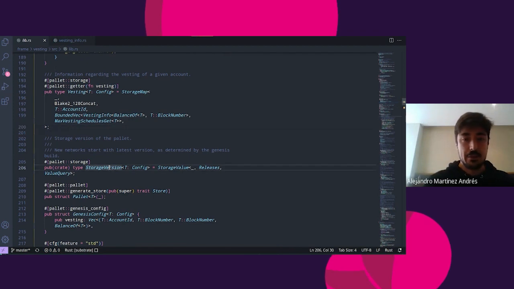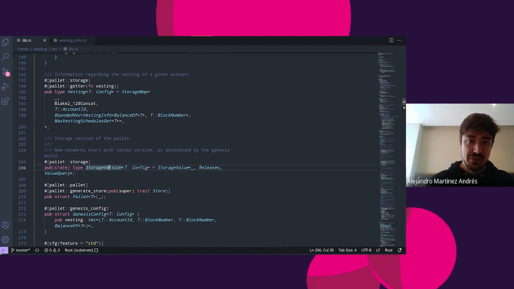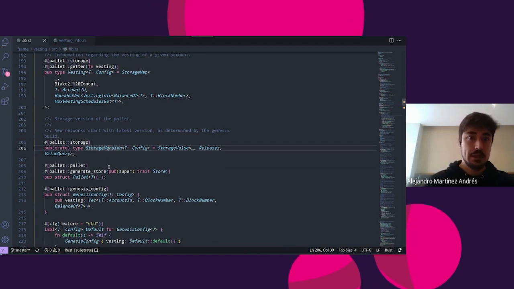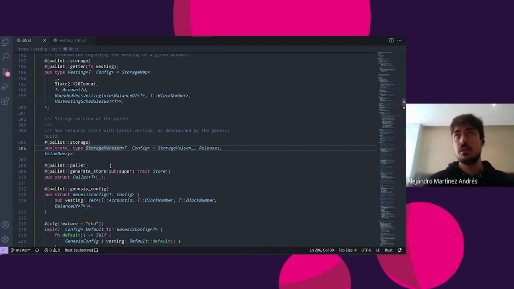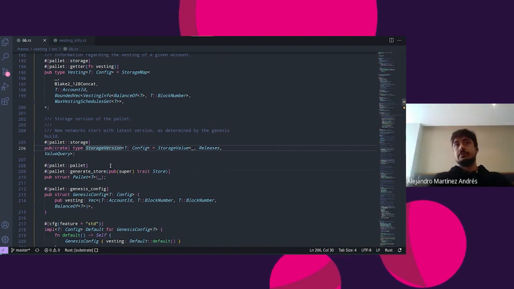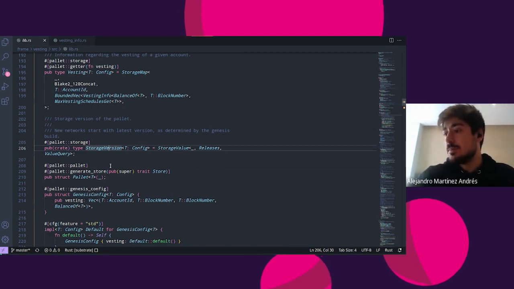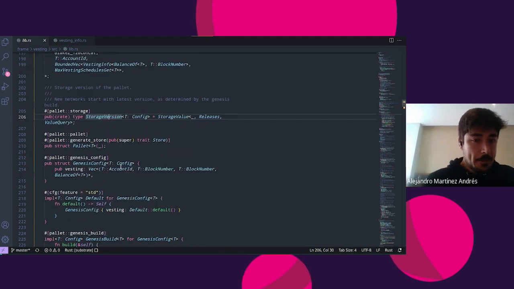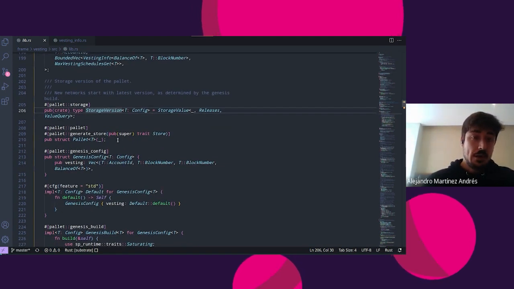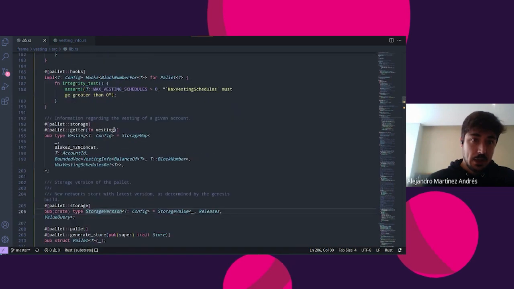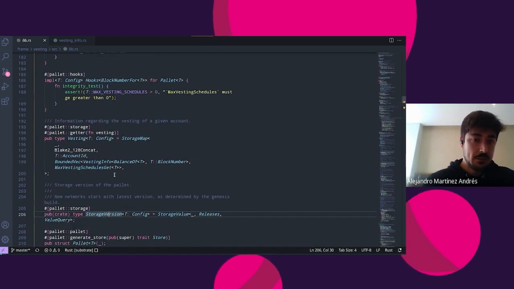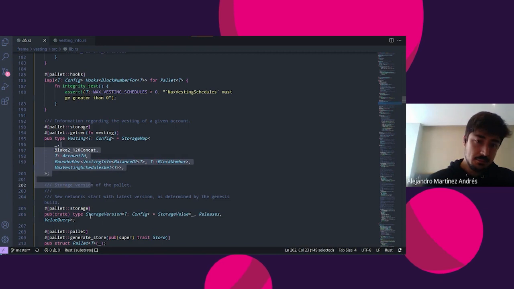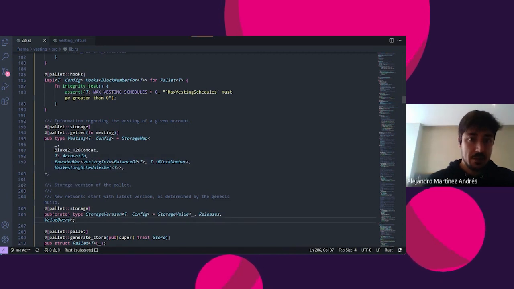Next one, storage version. This refers to this pallet, and it will be used basically on migrations, just to have some control and don't leave any storage in a bad state. And that's more or less it. As you can see, there's not a lot of information being stored on chain for this pallet. Two things, basically related to vesting and the schedules, just this one here.